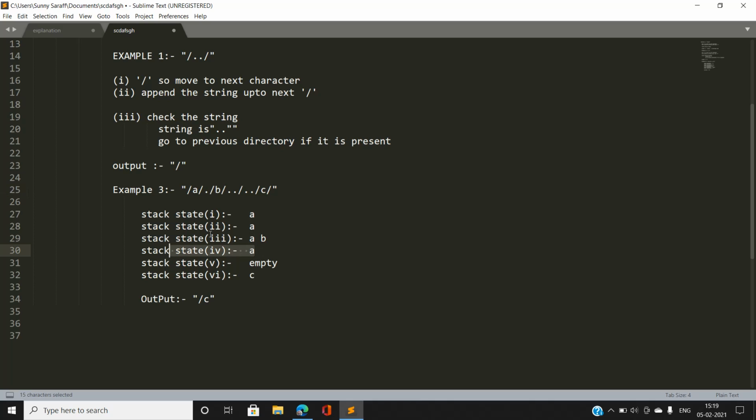Again we have encountered double dot, then we have to pop an element from the stack top. So our stack becomes empty, that is a is popped out. You can write here also that a is popped out. And here also you can write b is popped out, because double dot denotes go to the previous directory.